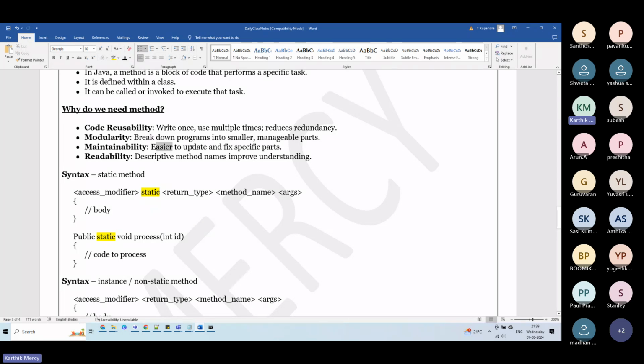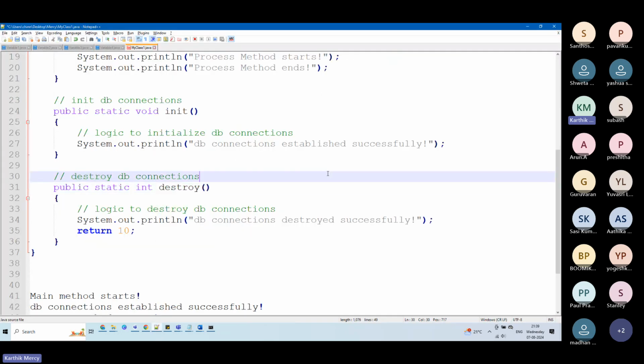And maintainability is being easy to update and fix specific parts. Now, let's say a new task came to you in your project, saying that in the init method, where we are initializing the database connections, till now you're using an Oracle database. Now, somehow they do not want to pay for the license and they want to use MySQL, because that was a free database.